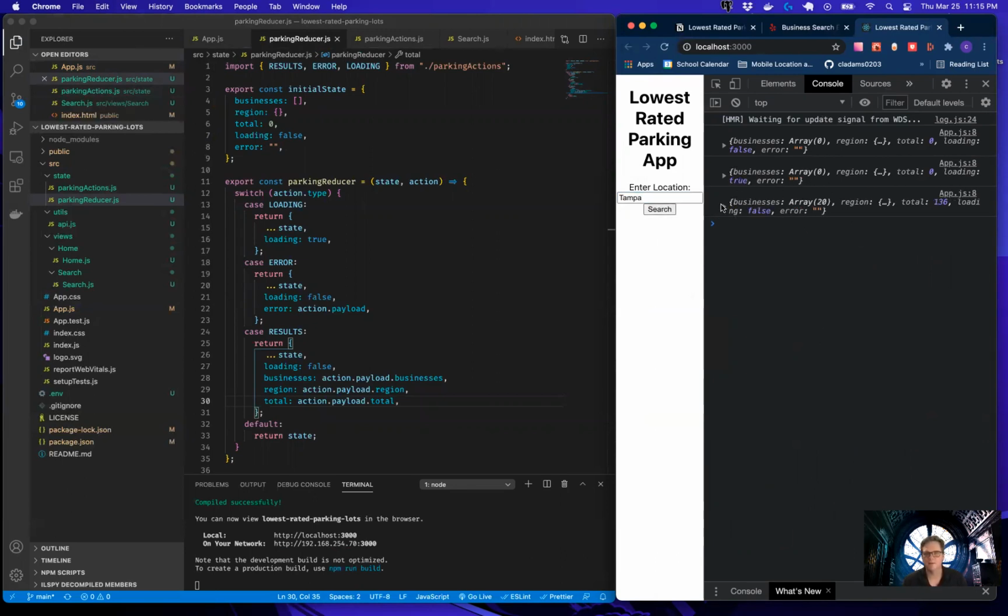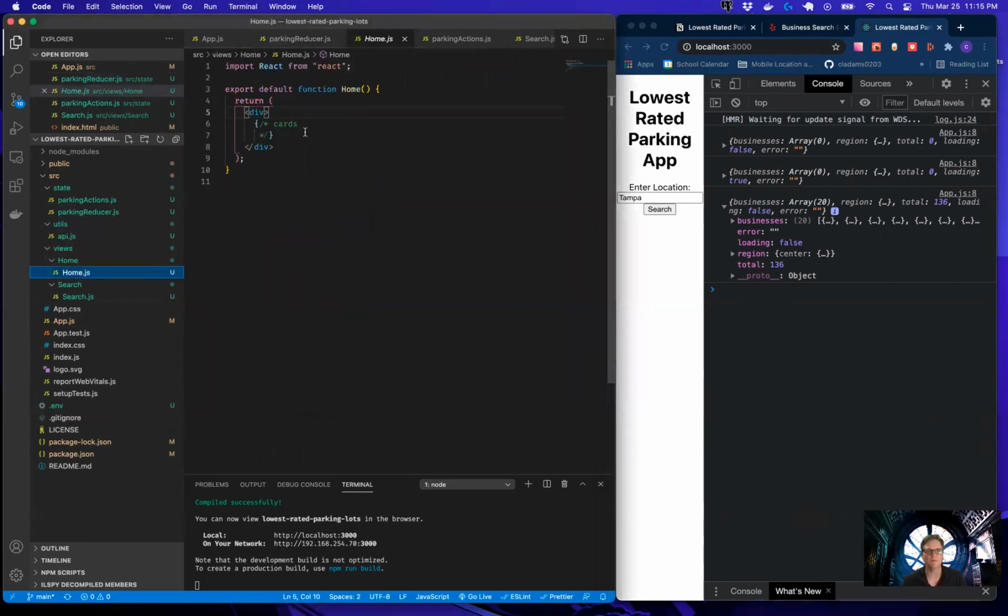And bang. So yeah. We went loading true, loading false. This is looking good. We got 20 businesses. Sweet. All right, so we have our search function working. We might put some validation in there later if we get time. We've been at this quite a bit. I know you guys wanted to keep it to an hour. So let's go to app.